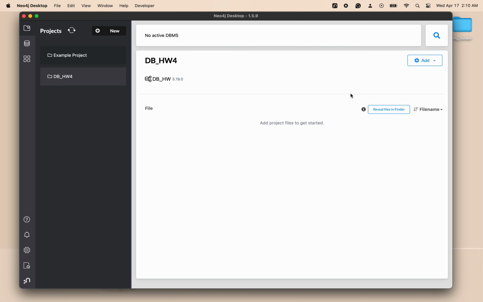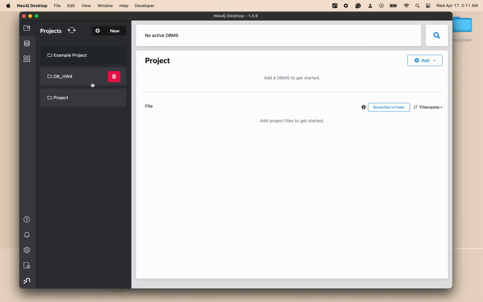This is the initial screen that you'll get once you open the application. You can see the version of Neo4j that we have downloaded. On the left-hand navigation, we have our projects. Let's create a new project for this video. I'm going to name this project Test Project.